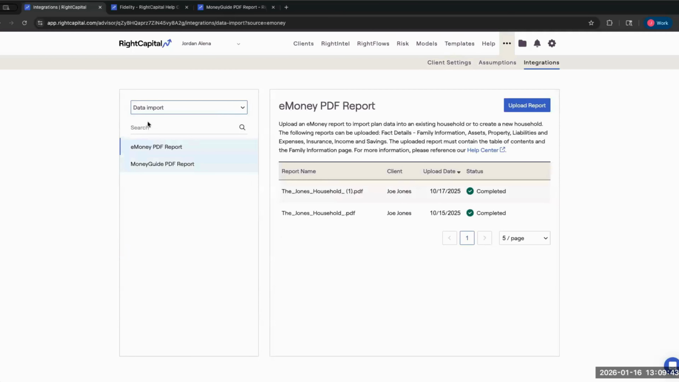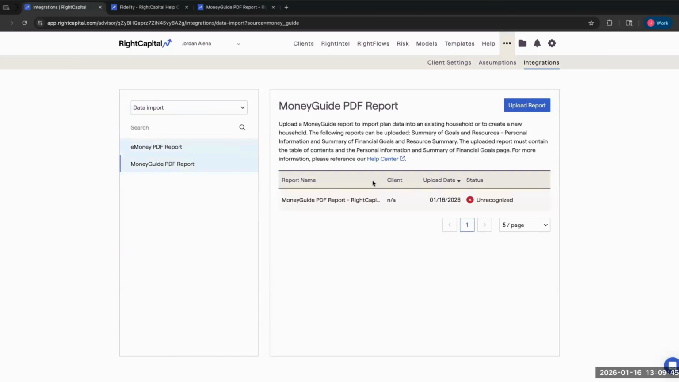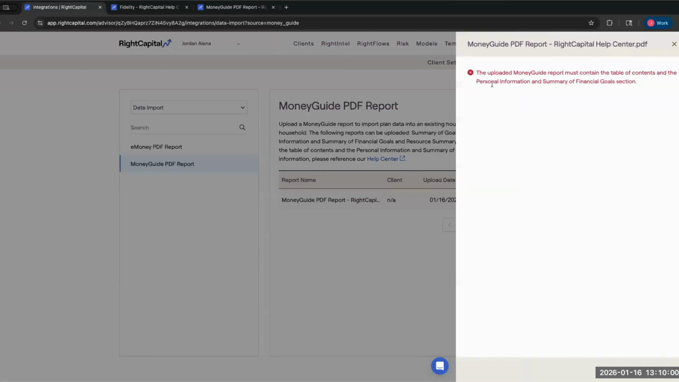But anyway, moving back to data import, this is actually a good example of what happens when they're unrecognized. I think this might be before we actually did the update since this is a little bit old. But ultimately, 2 things will happen. In this case, I uploaded the report. It's labeled as unrecognized. The reason is it's telling me I need certain information. I believe this is technically before the update came out. This was a beta version I was using, which probably explains that.